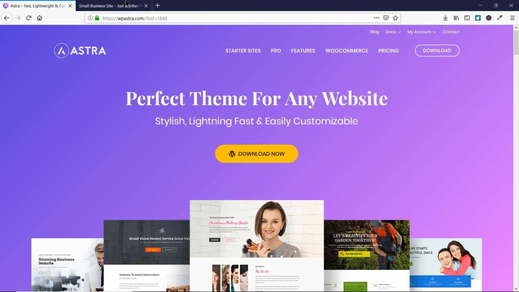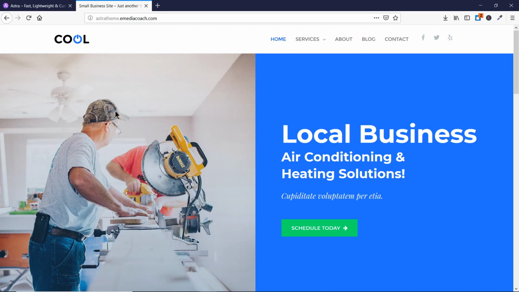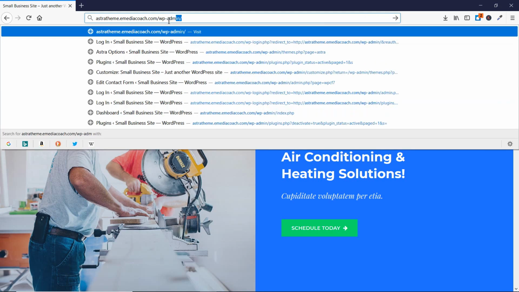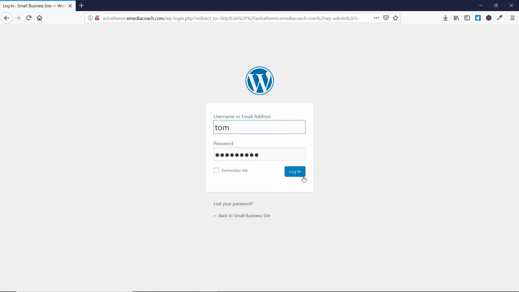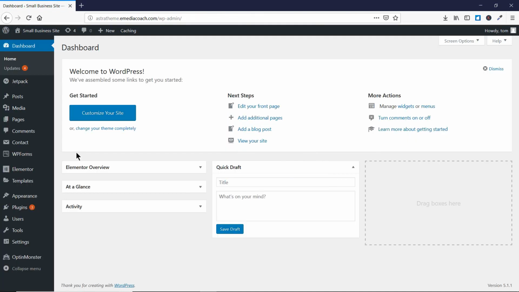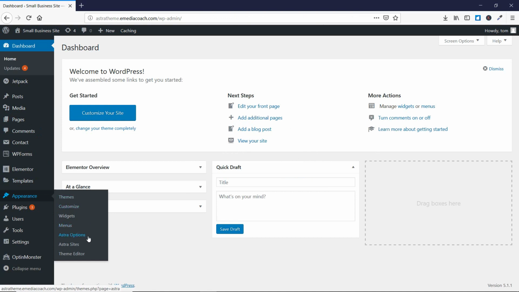So I've already done that. So let me show you. This is my website which is using Astra Pro theme. And now let us log into our dashboard. Once you are logged in, you have to go to Appearance and then you have to go to Astra Options.